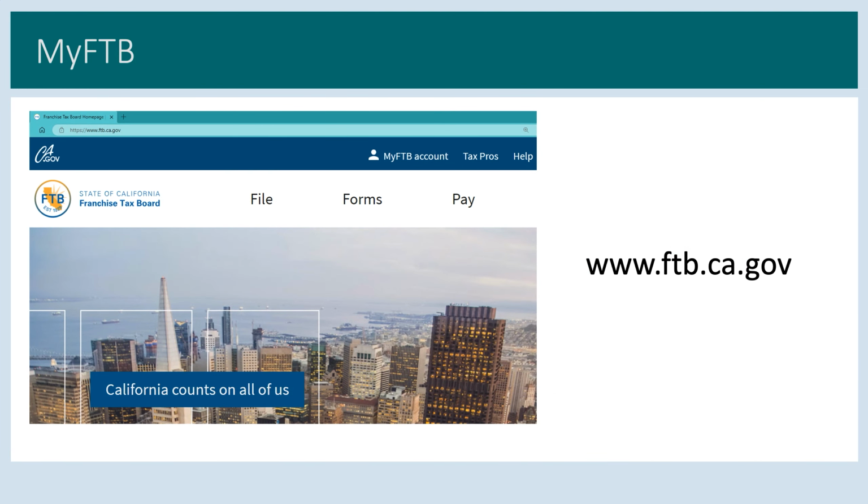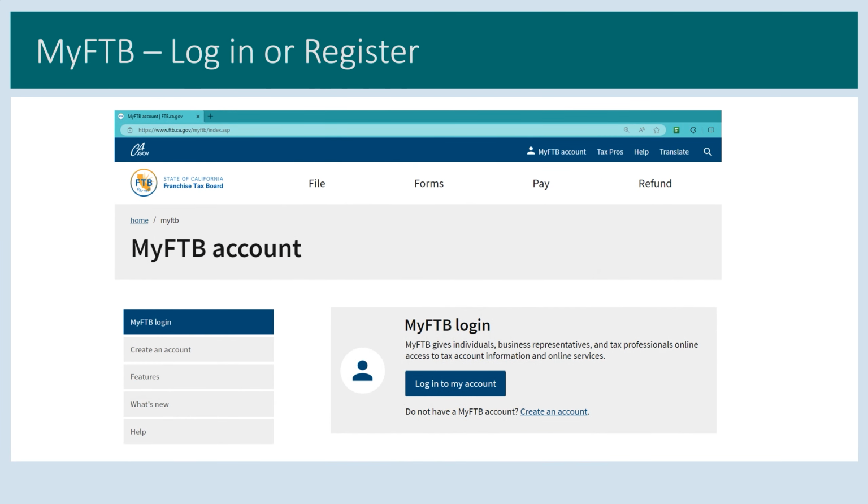Learn more about MyFTB, how to register, log in, get help, and stay up to date on changes to MyFTB. Visit www.ftb.ca.gov. Select the MyFTB account link at the top of the page. The MyFTB account page will display. Here you have 2 options to log into MyFTB. You can select Login to My Account or MyFTB Login. To create a MyFTB account, you can select Create an Account.